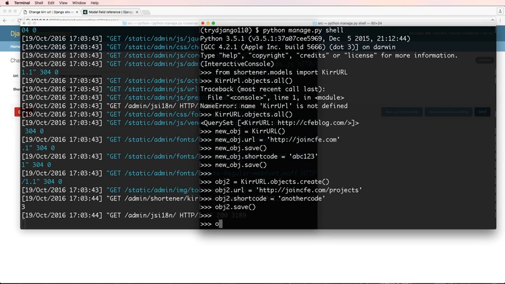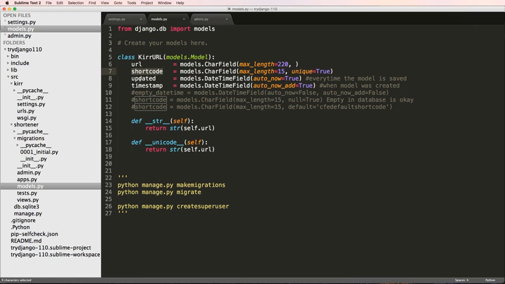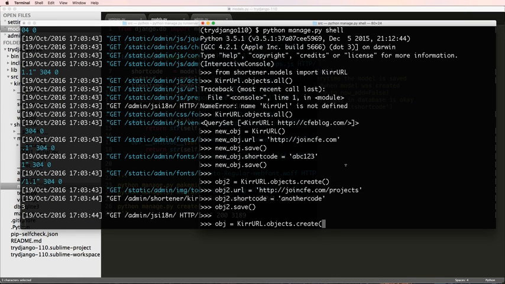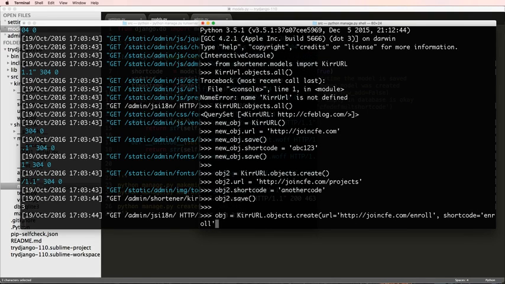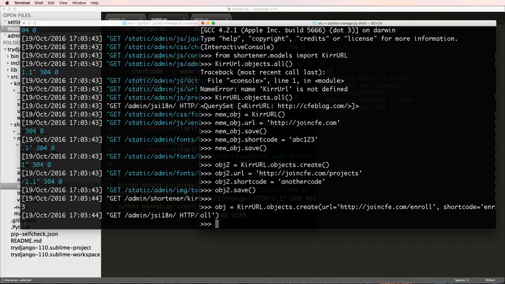Another thing to do, create, we can do object2, the actual real way to do create without any errors, and that's curURL.objects.create. And then we pass in the parameters that are related to the URL fields, the required ones. So we would say URL equals to http://joincfe.com/enroll. And then we would also add in shortcode equaling to enroll or something like that. And we press enter, that is actually the Django specific way that we would want to create something.